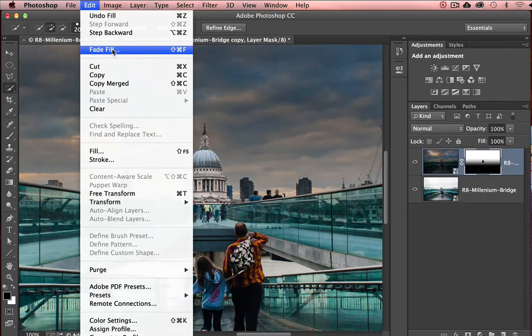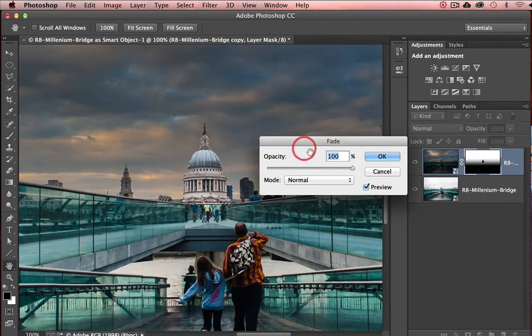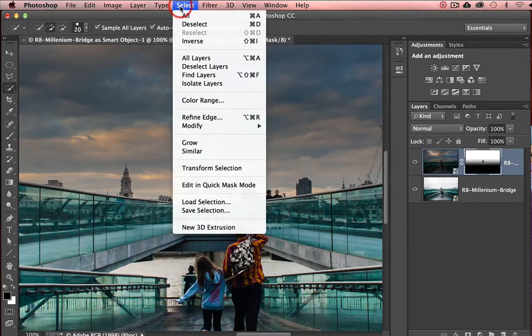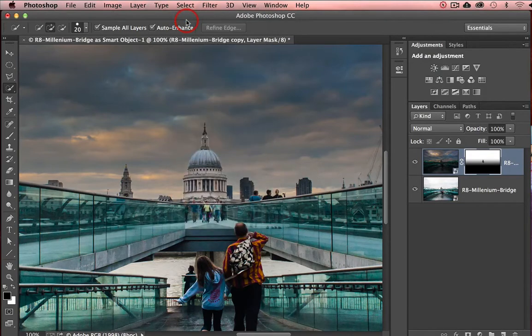So I'll click on the Fade Fill command. This brings up the Fade dialog, and then I can just grab the slider and fade that back down, so it looks just a little bit more natural in the setting there. Somewhere between 60 or 70% will suffice here, and then I'll select OK. I'm now going to lose that selection by going to the Select menu and choosing Deselect.